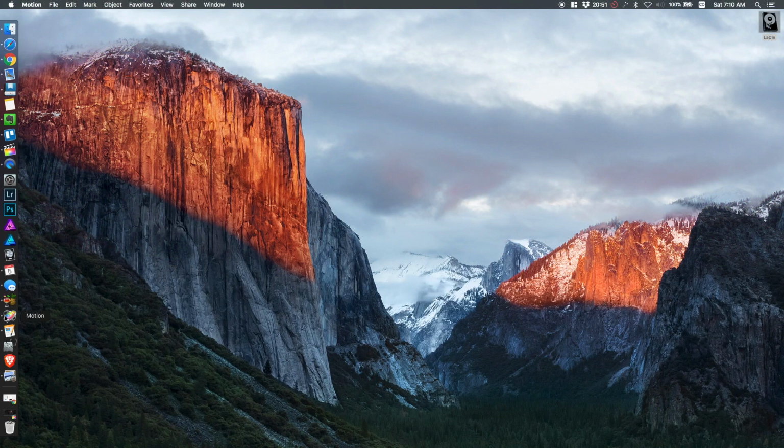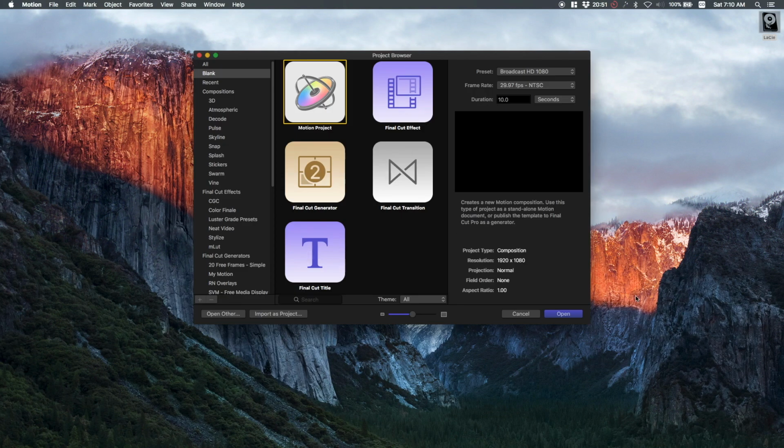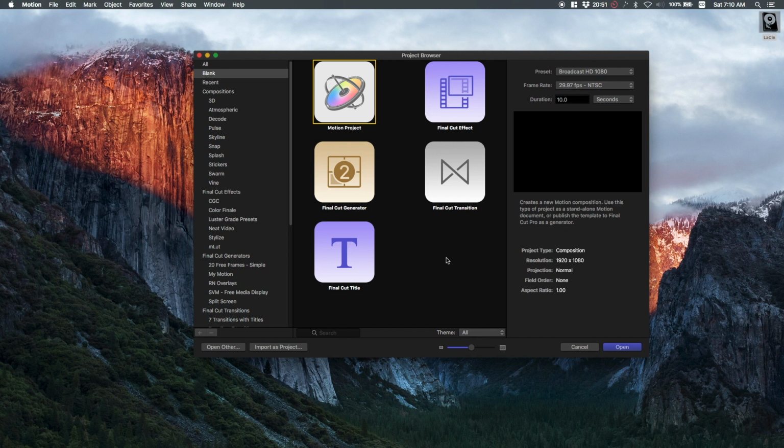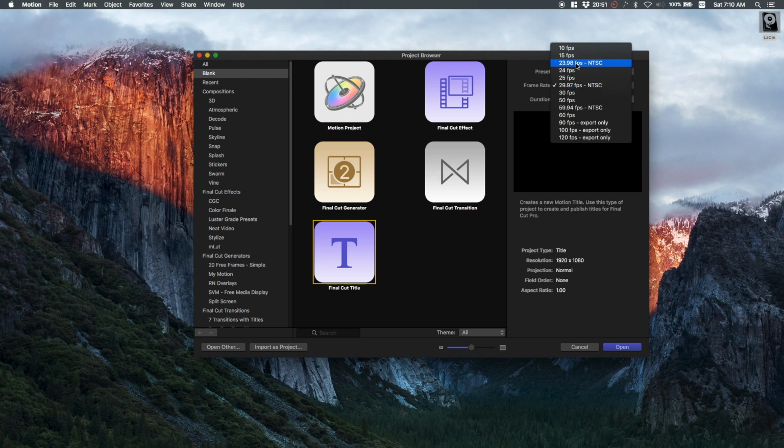All right. So we're going to use Apple Motion for this to work. And this is what it looks like when you open up Motion. You get these different options. You want to select Final Cut Title. And the preset, I do 1080p because that's usually what I export at. The frame rate, I usually work at 23.98 frames per second. And duration, you can change this to whatever you want. I do 10 seconds because it's easier for me to drag it out. It usually defaults to 2 seconds, but this doesn't really matter. You can always change it. Click open.